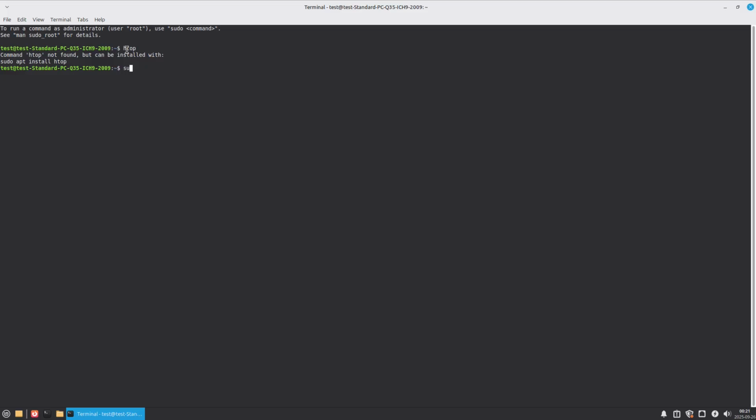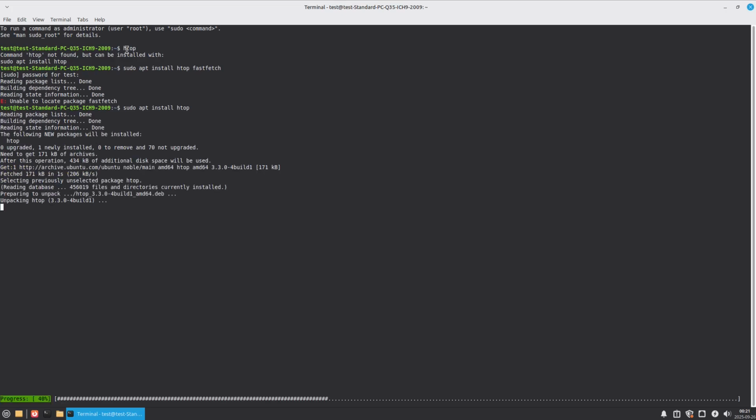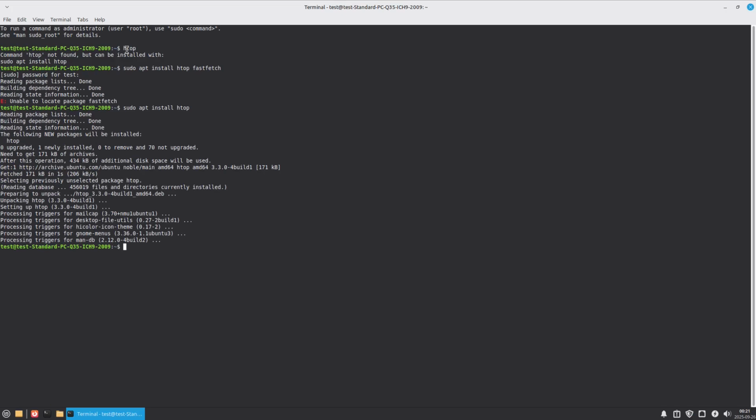So we can do a sudo apt install htop, and I'm also going to do fastfetch. Do a 2-in-1. Okay, it doesn't find fastfetch. Did I spell it correctly? I did. So we're only going to do htop. I wonder if they still have neofetch. Just out of curiosity, let me check that out.